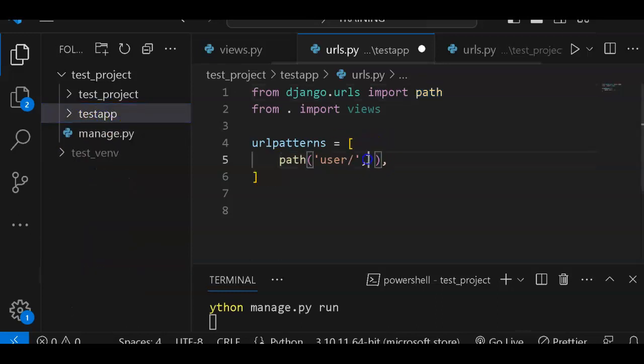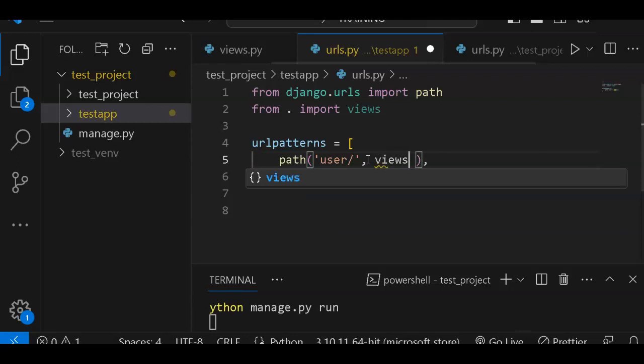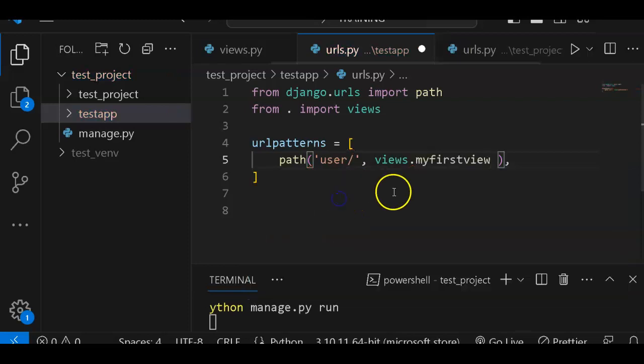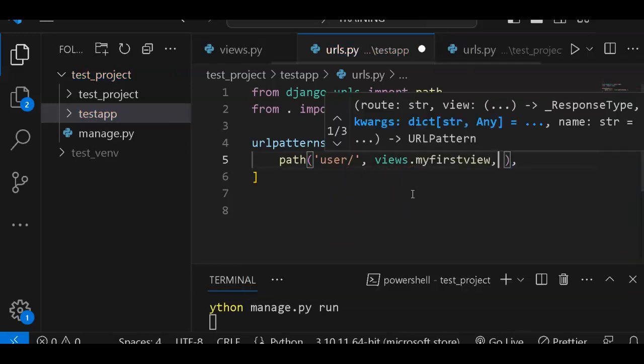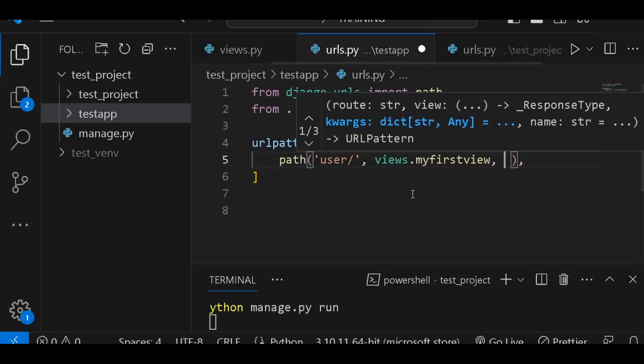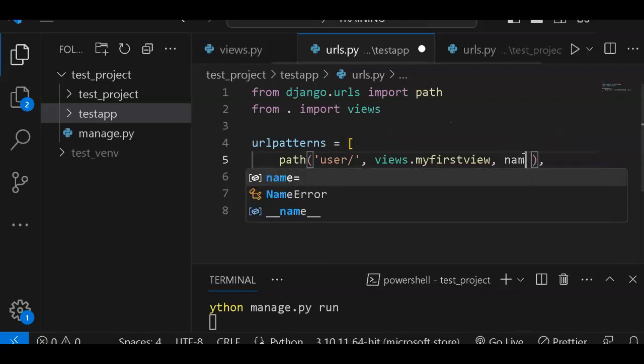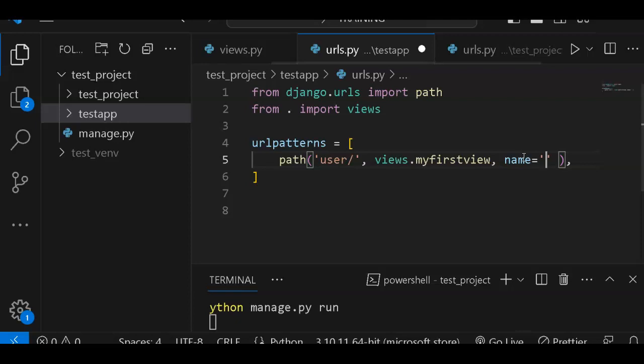So I'm just going to say views dot whatever I have created, which is going to be my first view. That's the name that I've called my view. Then I'm going to say comma, and the last argument is going to be the name, whatever name you want to call your route.